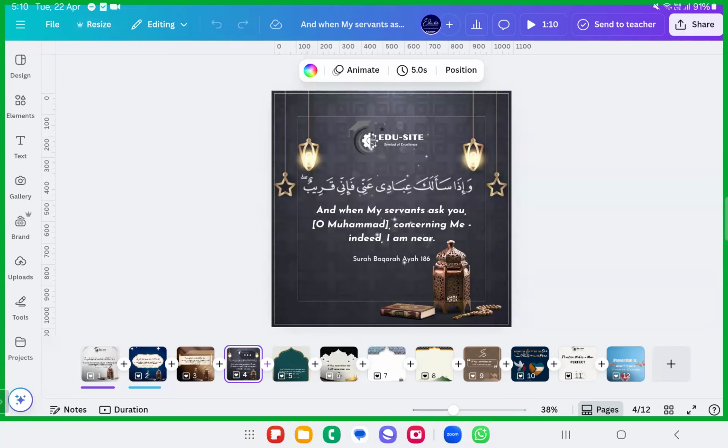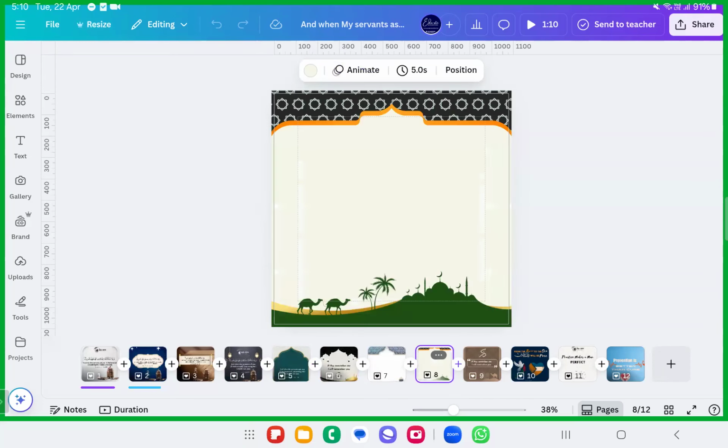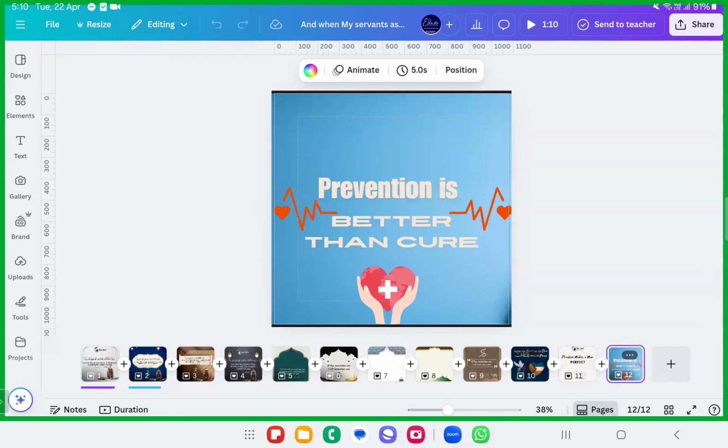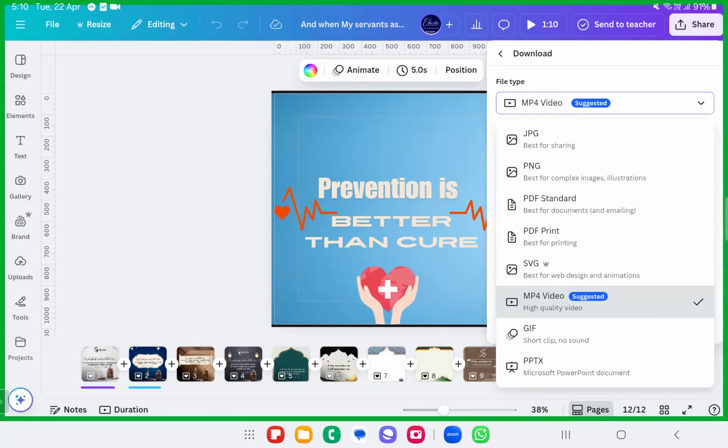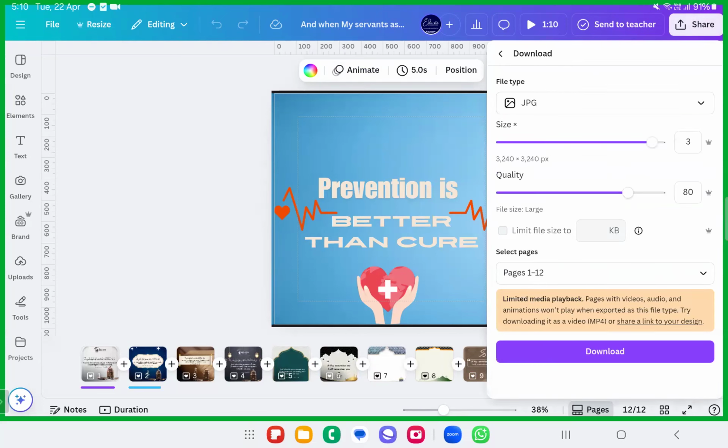So now, dear sisters and brothers, these were the graphics that we had created. Okay, have you all downloaded it? Kindly let me know whether you have downloaded it. How to download this? Share it. Download it. How? Let me download it as JPG format. JPG is nothing but best for sharing.